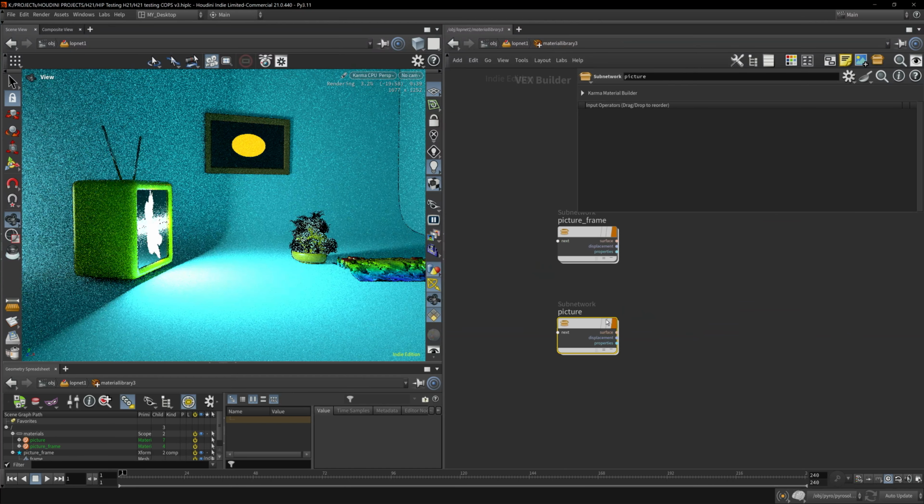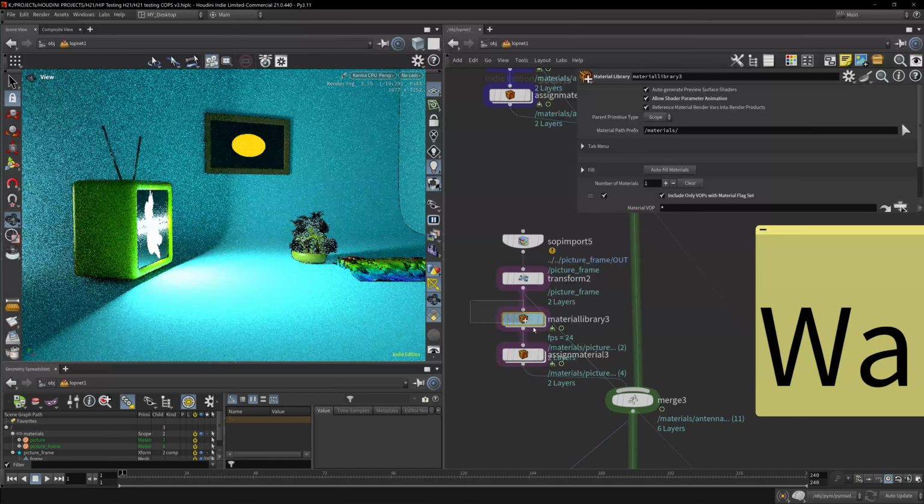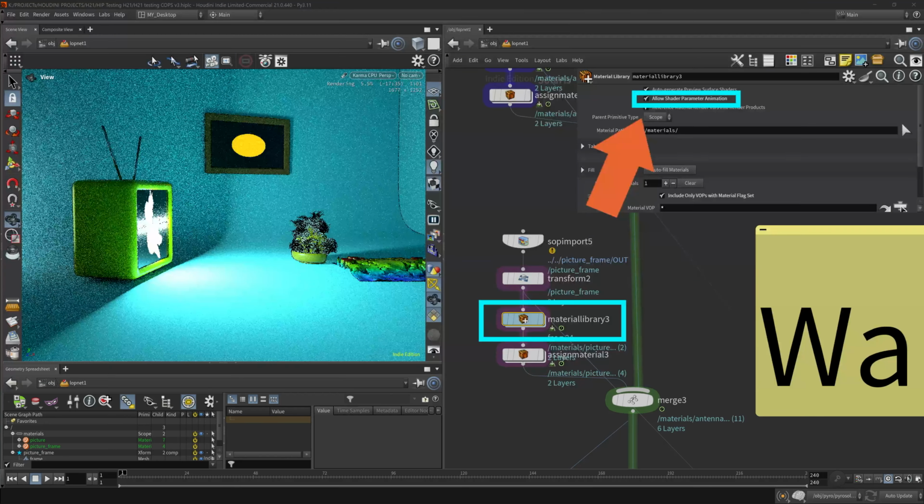So when you drop in a material, a Karma material library over here, now you have to remember to enable this, allow shader parameter animation. Otherwise it won't update. You will be stuck on the first frame.